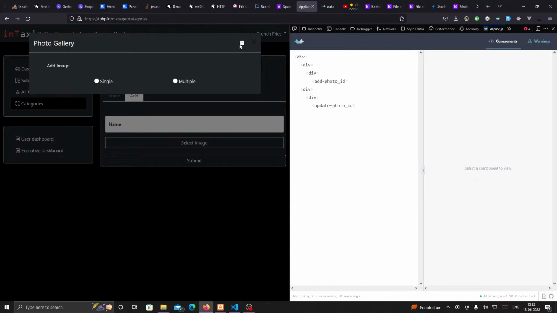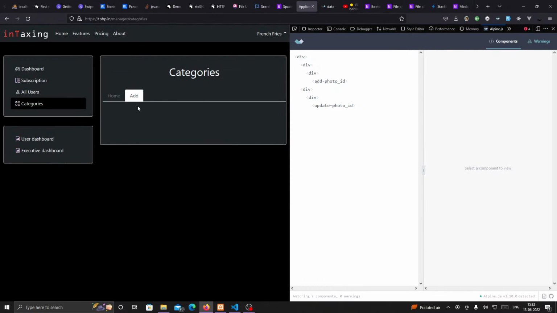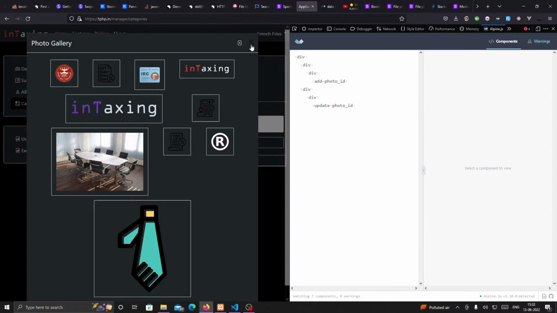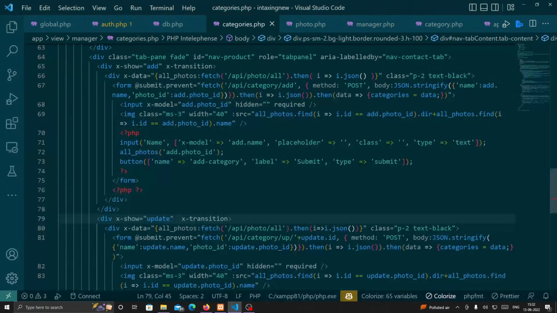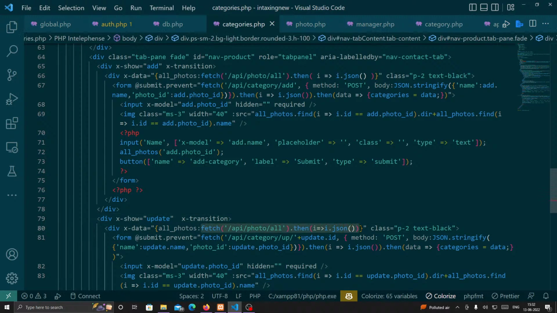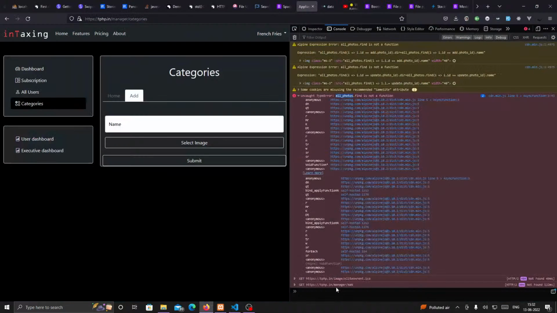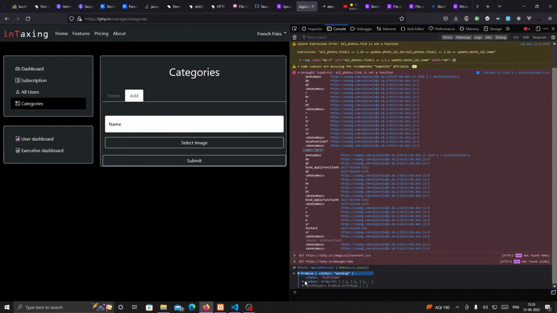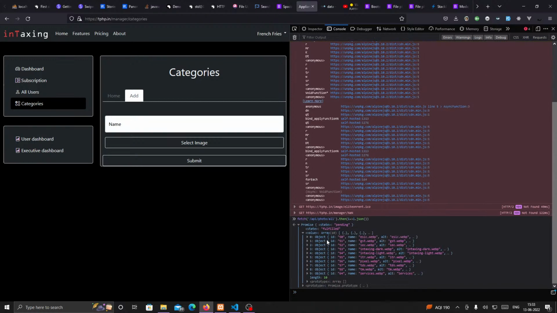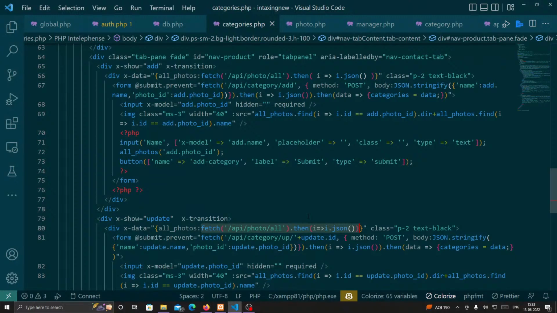What just happened here? Oh, there's an error again. All photo is not a function. How is it not a function? Maybe I just use that and it's going to return an array. And why is it not working here?